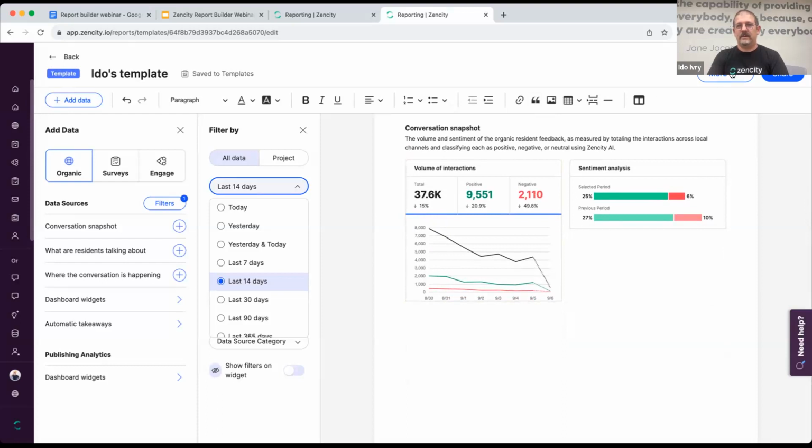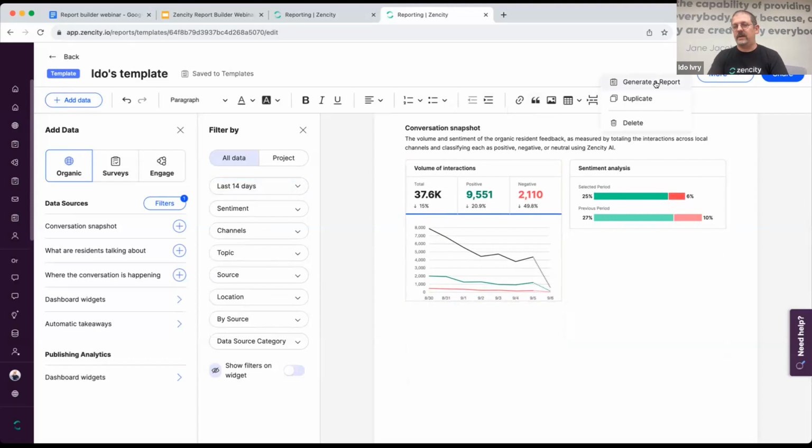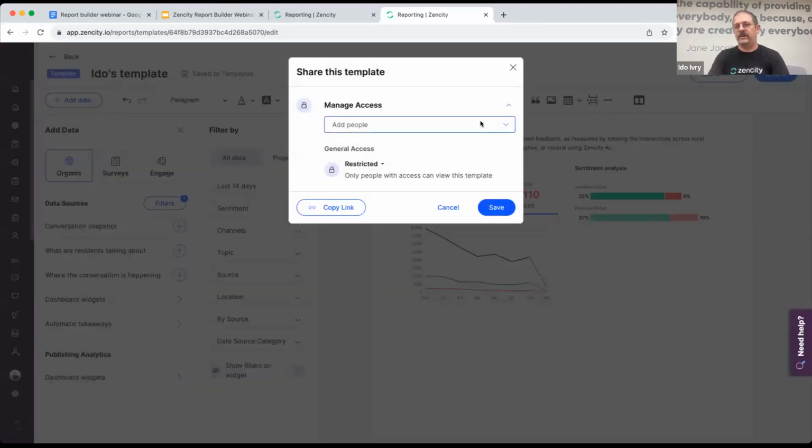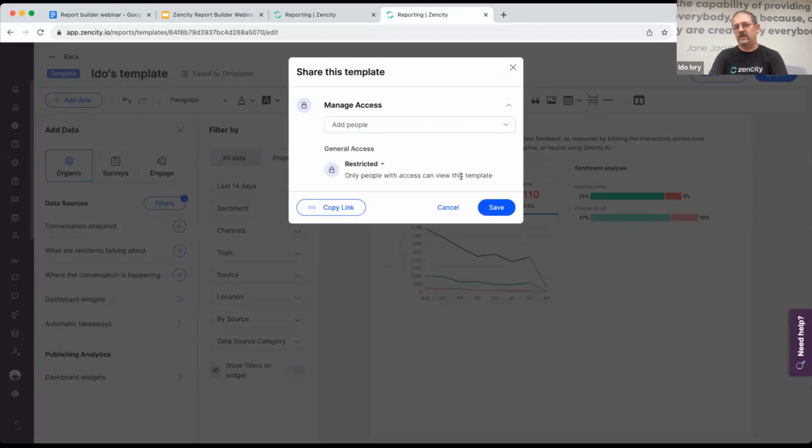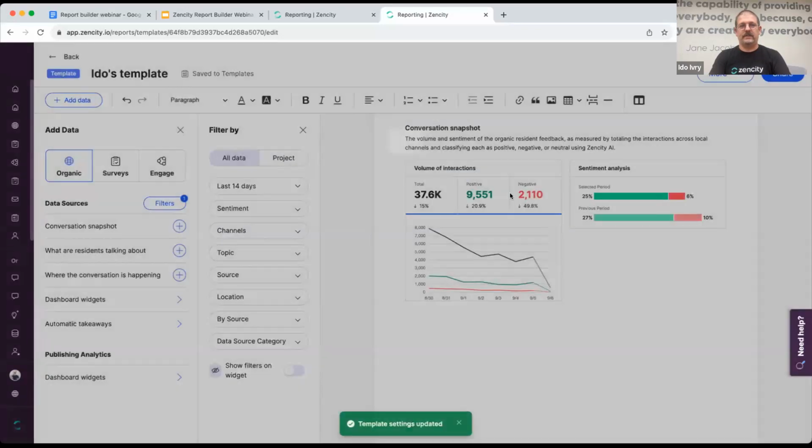So what I can do with the template is I can right now generate a report, or I can share it. And sharing a report, if anyone here uses Google Docs, is very much similar to Google Docs. I can share this with anyone else that I want to share with, or just keep it restricted, or even make it public. I'll keep it restricted since it's not very useful. You can even share individual links. Again, much like you can do with Google Docs, I'll save it, keep it restricted.